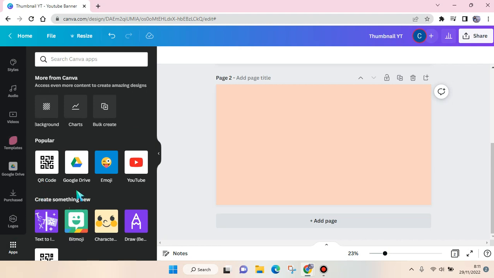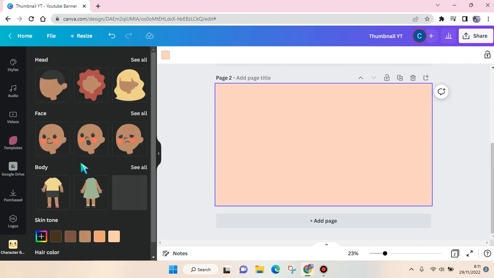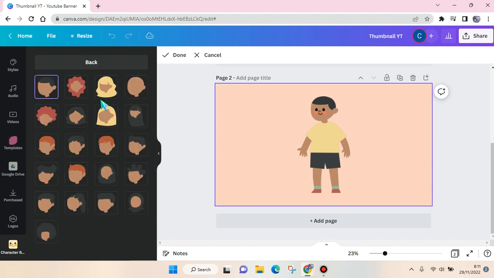And then here in the create something new section, you'll find there is a character option. Just click on that and you'll be directed to this panel, character builder. And then you can just make a character in here. For example, I want to make a boy character.